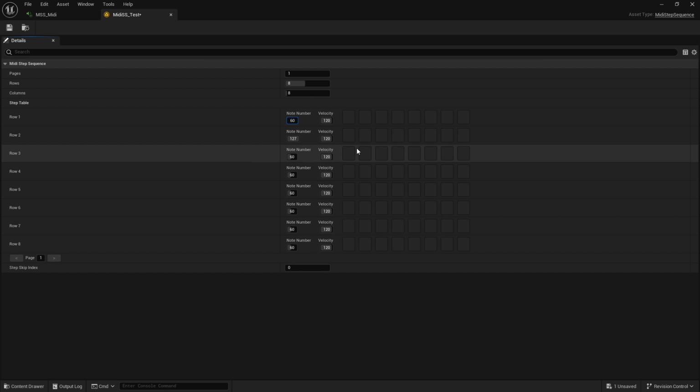And so say if we wanted 60, and I'll just do a chromatic scale right here. So 62. So we got MIDI notes 60 through 67. I'm just going to keep our velocity all at 120. And what this now allows us to do is a very basic step sequencer. So I can go ahead and just click notes as I want.